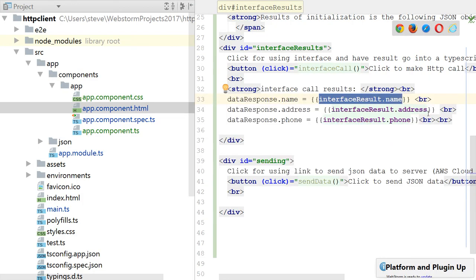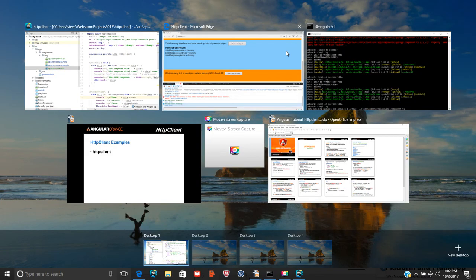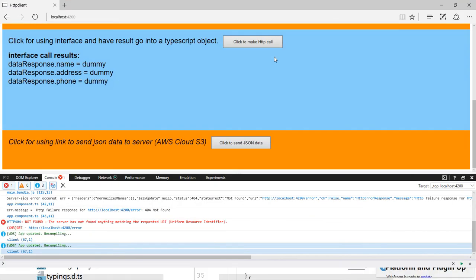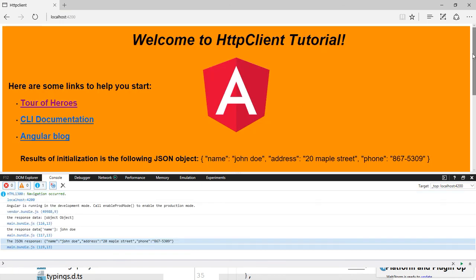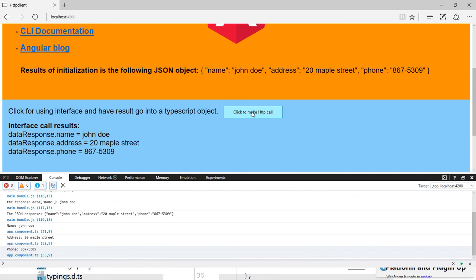I don't want to leave this like this, because what did I do? I changed something here. It was my URL. So let me go 1, 2, 3, 4. Okay, now I'm back. Let me make sure my application works again. Initialization works. I make the HTTP call, that works, and we're done.